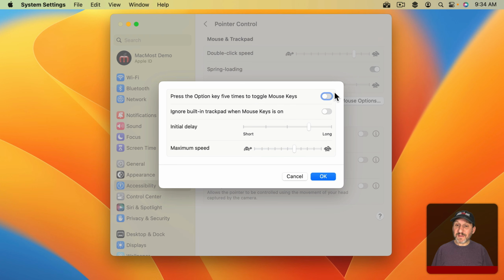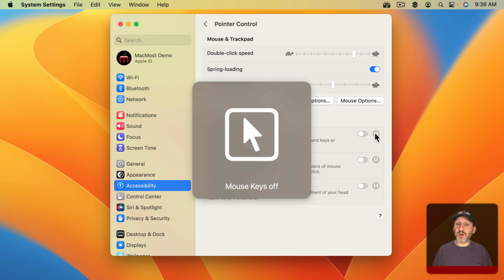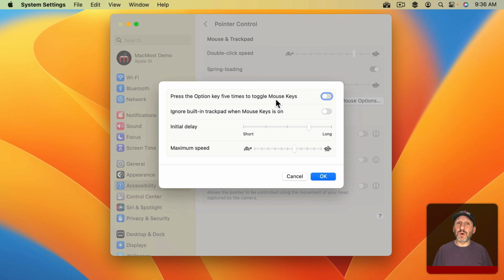In fact, if you have this option turned on, all it takes is pressing the Option key 5 times to turn it on. So you may have turned this on at some point, maybe years ago, forgotten about it, and maybe then hit the Option key 5 times. Now it's turned on and you don't realize it. So perhaps make sure this is turned off, but also make sure that you've got this turned off if you think you may accidentally trigger mouse keys by hitting the Option key too many times.